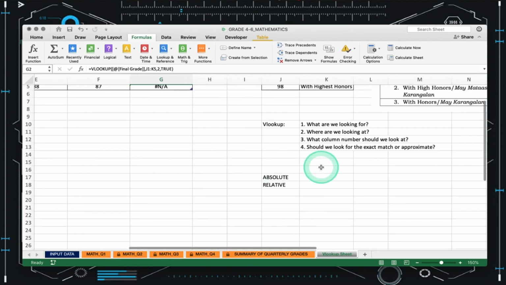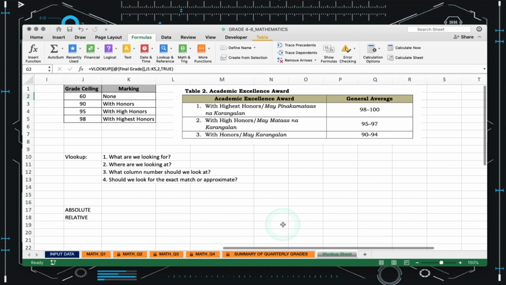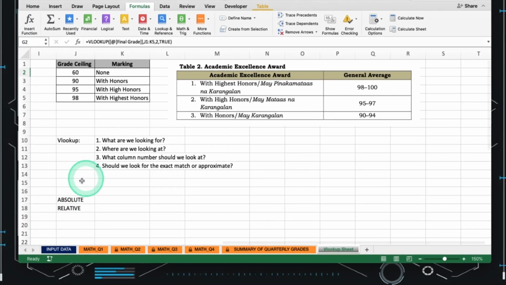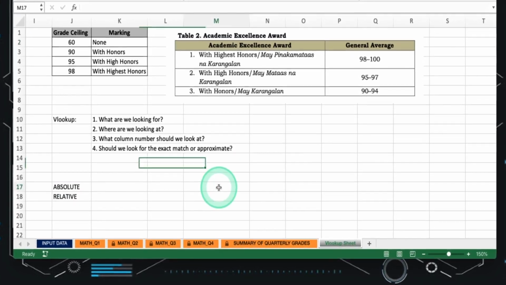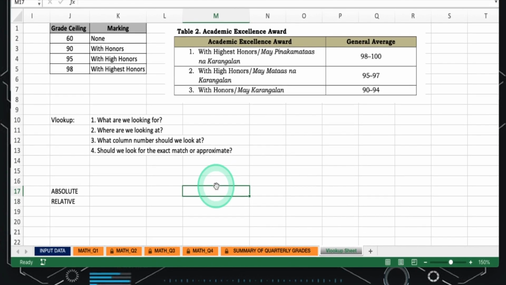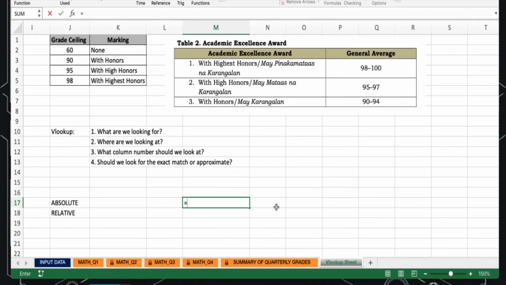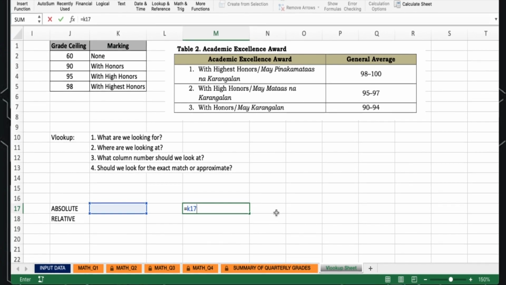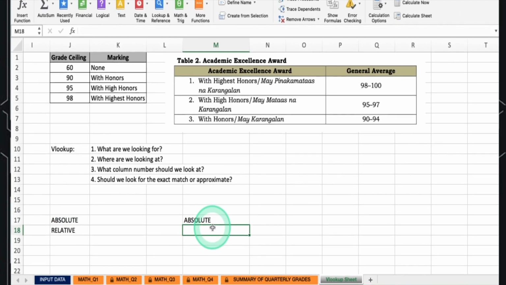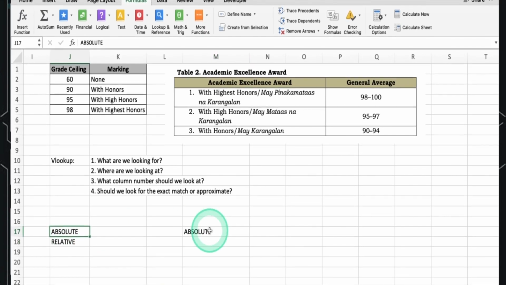Example. We're going to convert our formula into an absolute reference. Here in the M column, if we try to reference M17 to J17, we're just going to use equals J17. That will give you the result from the data found in J17.